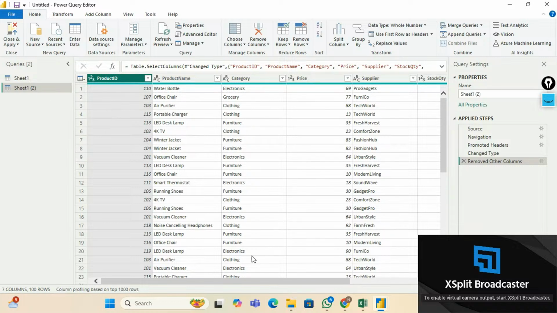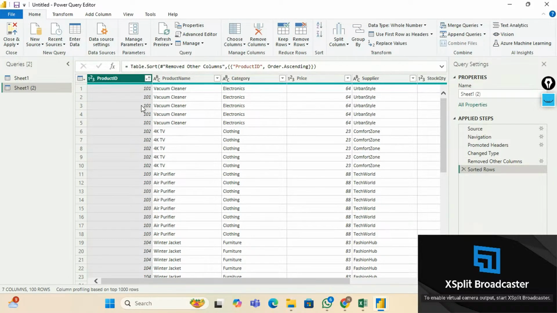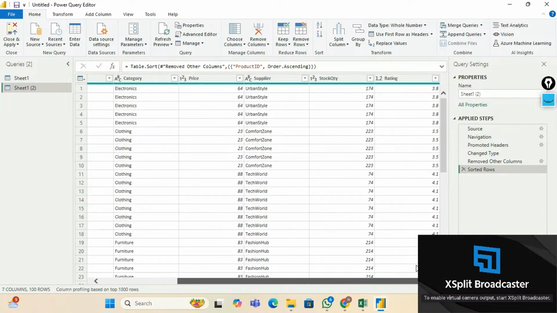Now, if you observe, do we have duplicates? Yeah, I think we have duplicates. Just cross check. Product ID is 110. Or let me arrange in ascending or descending so that we easily understand. See, I can clearly see that we have duplicates. Product ID 101 is repeating 5 times. The record is same. Supplier will be same. Stock quantity will be same. Rating will also be same.